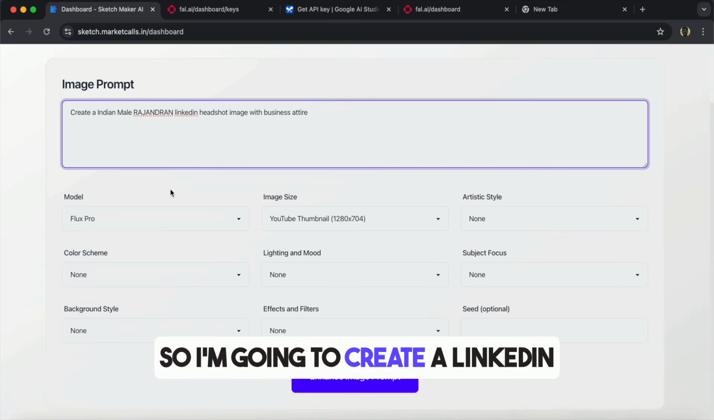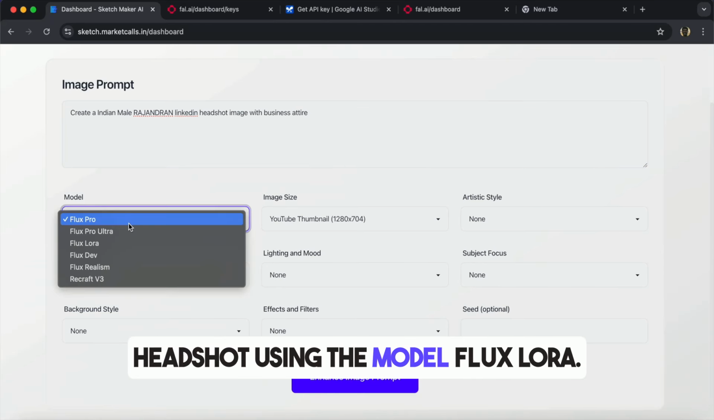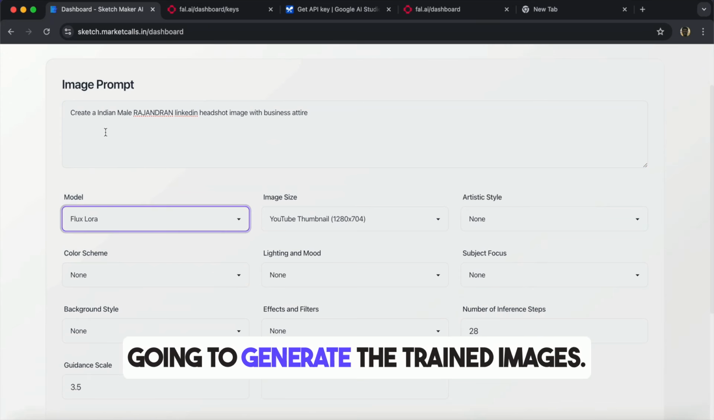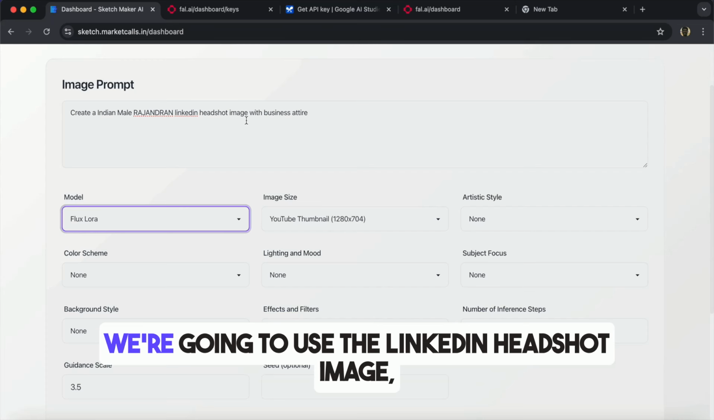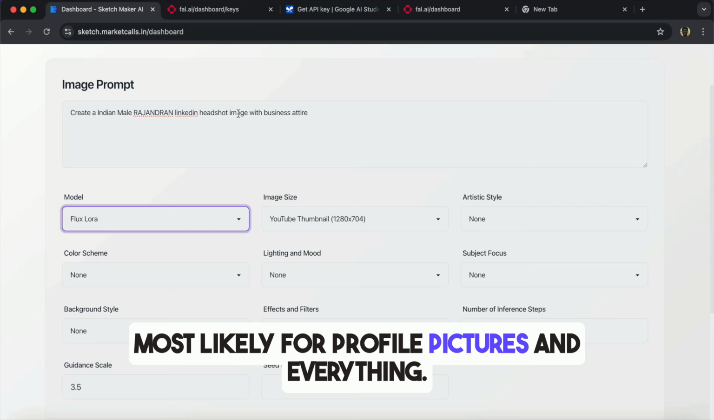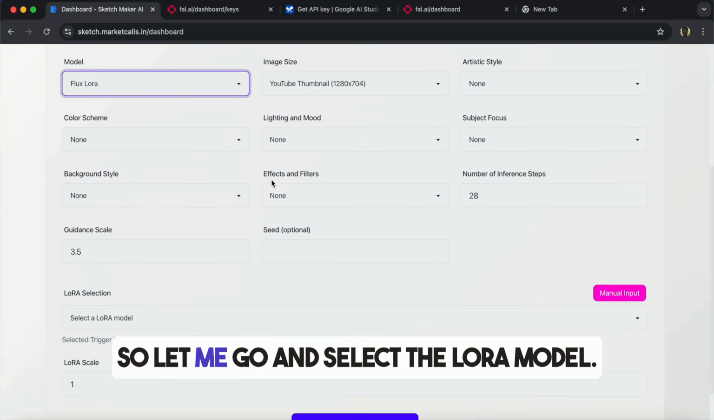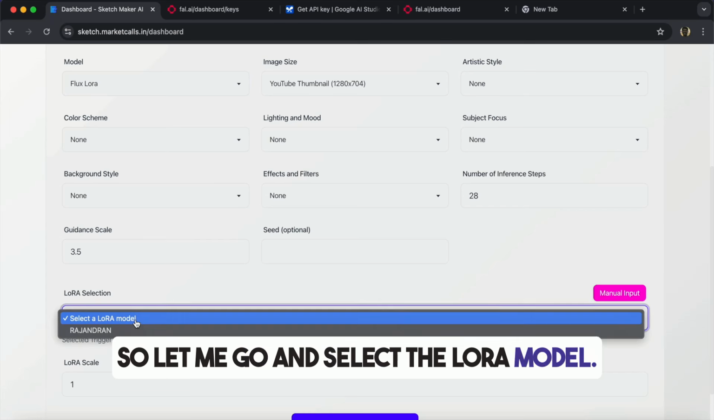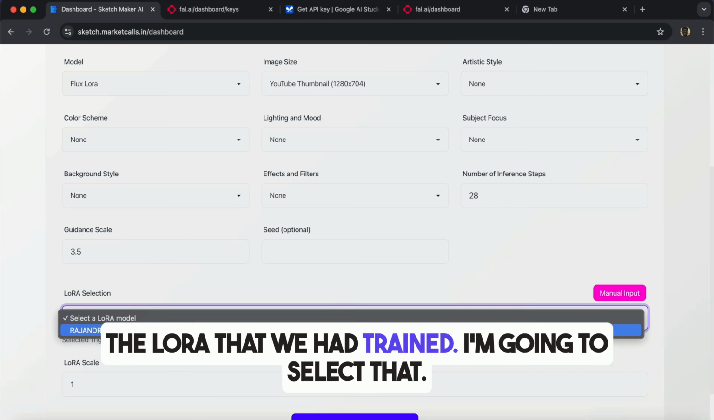So I'm going to create a LinkedIn headshot using the model Flux LoRa. Flux LoRa is what we're going to use to generate the trained images. We're going to use the LinkedIn headshot image most likely for profile pictures and everything. So let me go and select the LoRa model. I'm going to select whatever LoRa we had trained.